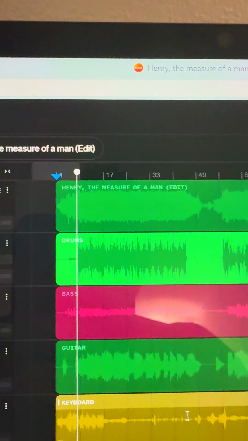Now, if I just want to play, say, the guitar solo, now it should only play the guitar.